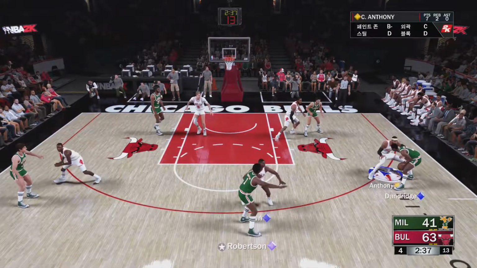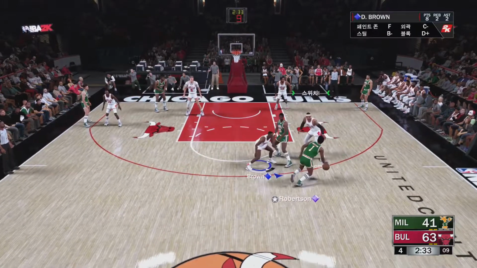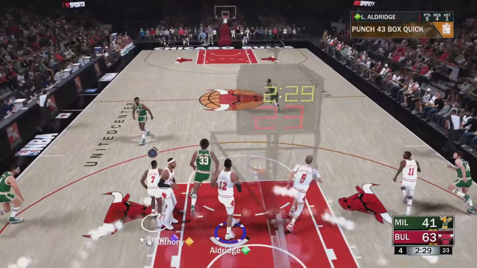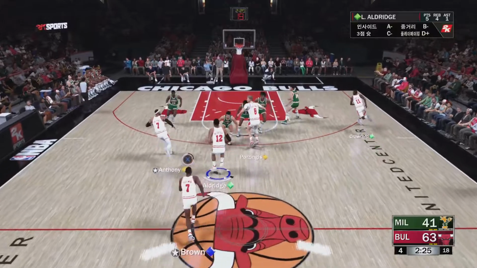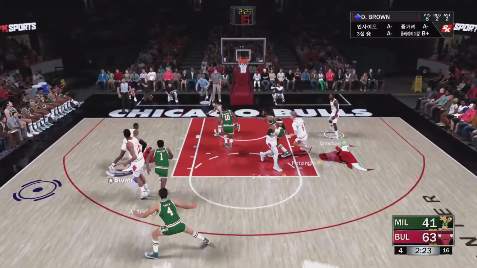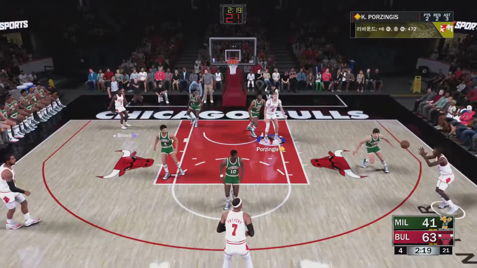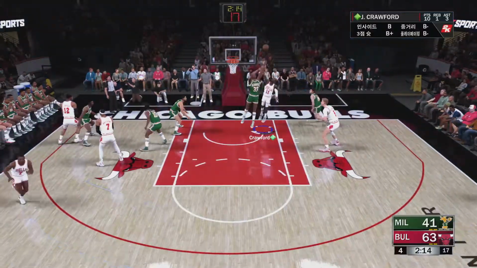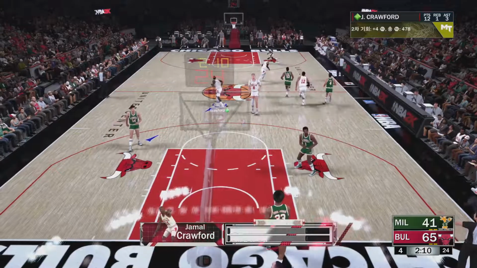Pass to Dandridge. Back to Robertson. Dandridge with the screen on Brown. Robertson. Rebound by the Bulls. Aldridge has got 3 rebounds now in this one. He feeds it to Brown. Takes it from 10. Kicks it out to Crawford. Aldridge a screen. And he comes up with the deuce. And 12 points for Crawford.